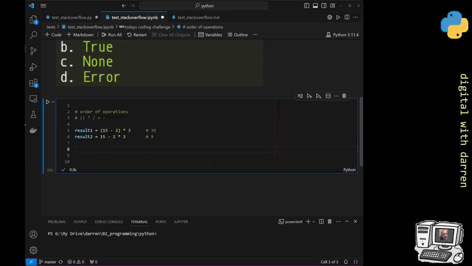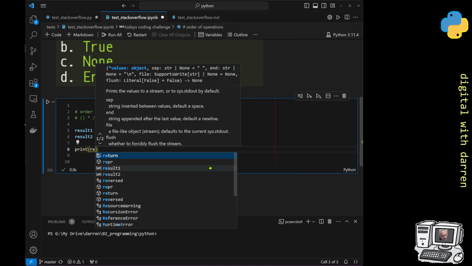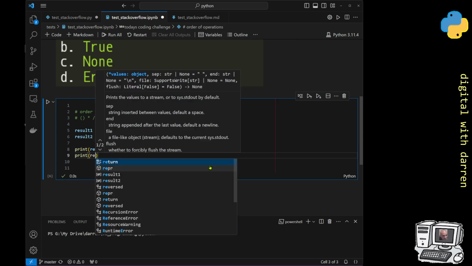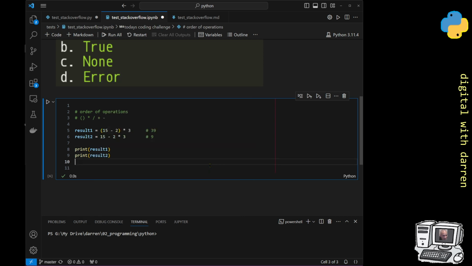But just before we do that, let's print result 1 and also print result 2, just like that, and we can actually see them. We see that they're not equal to each other, and that it's exactly as we believed: the brackets come first in the order of operations for the purpose of the calculation.